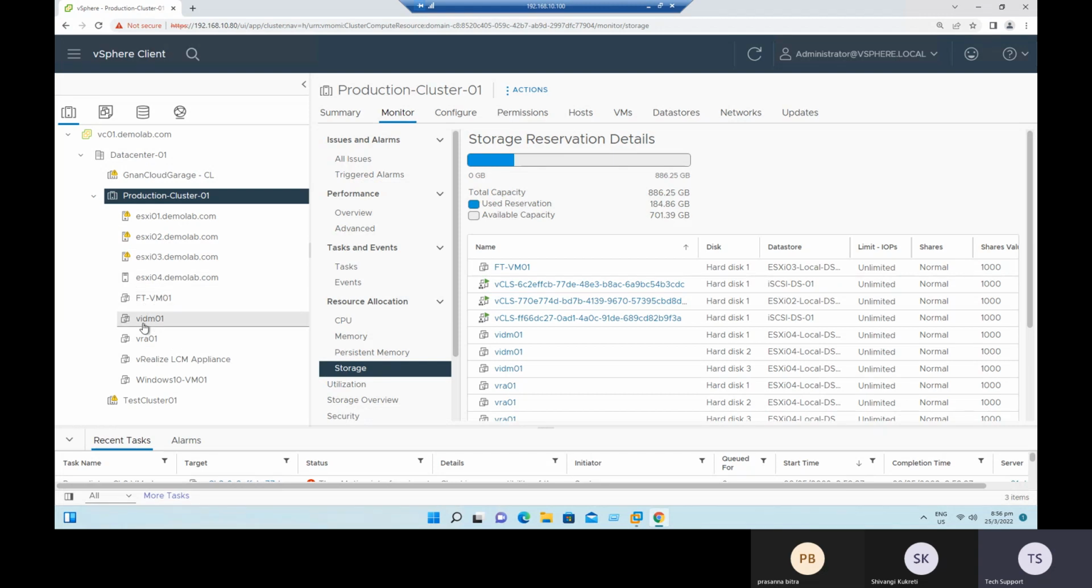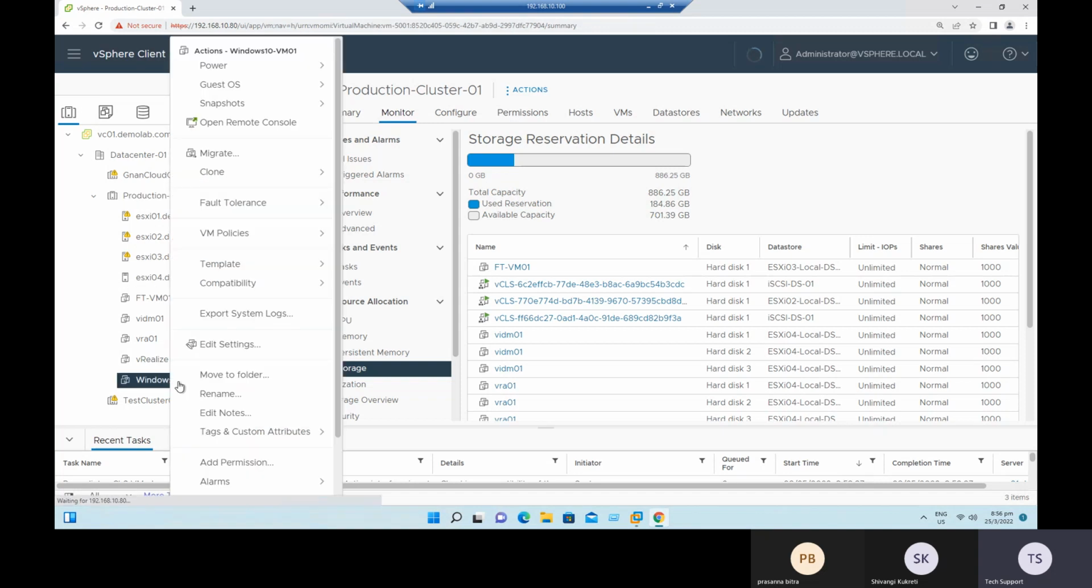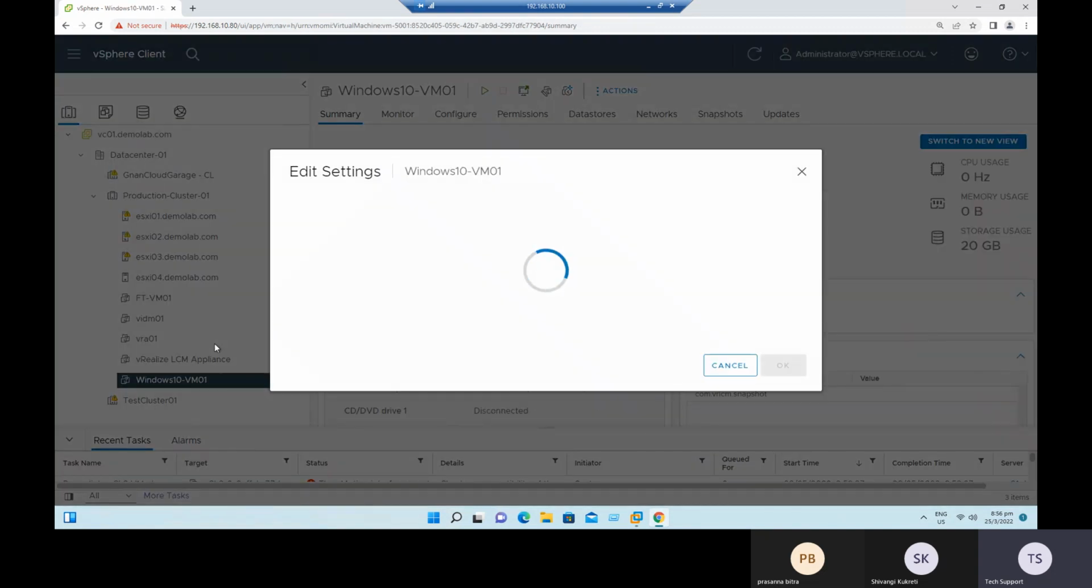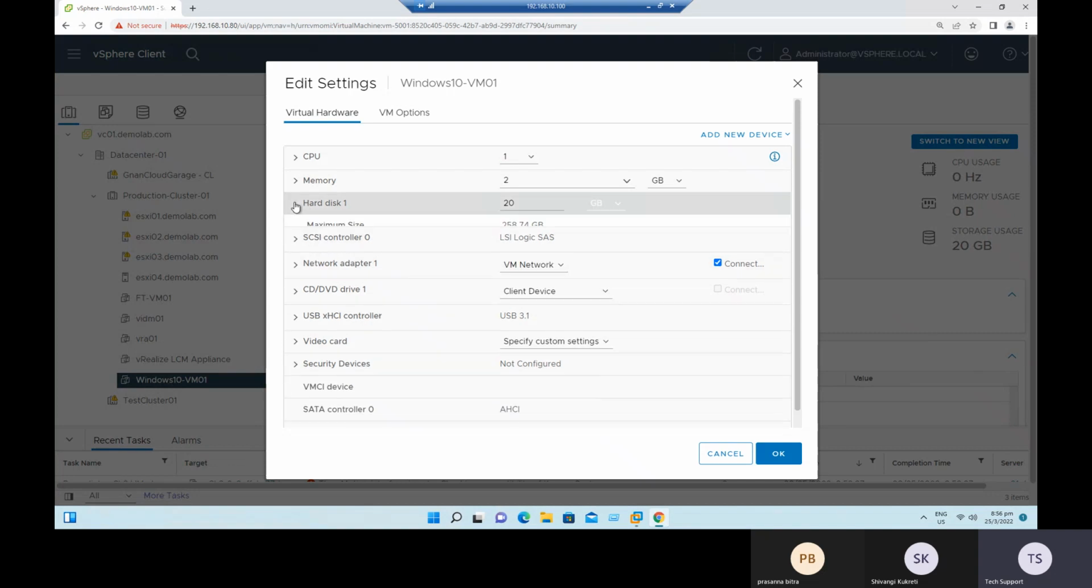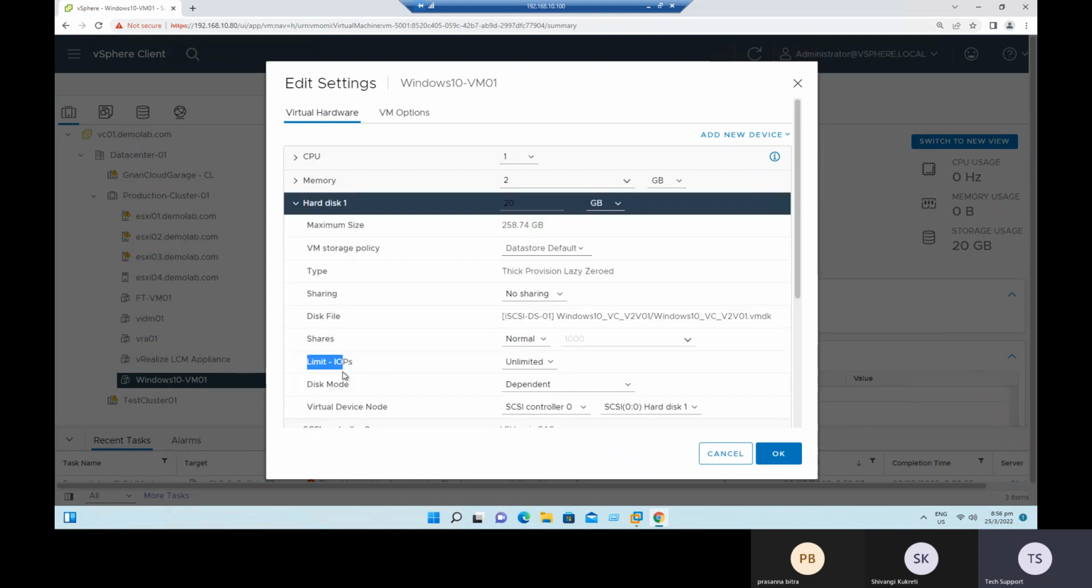We have FTVM, some VRA VMs and a Windows 10 VM. Select any virtual machine and go to edit settings. Within the edit settings, just expand the hard disk. You will find the virtual machine limit IOPS, so input output per second. By default in our test lab, we selected unlimited, but in the production scenario, it can be custom. You can set the limits, like a minimum of 60, and the maximum value is this one.